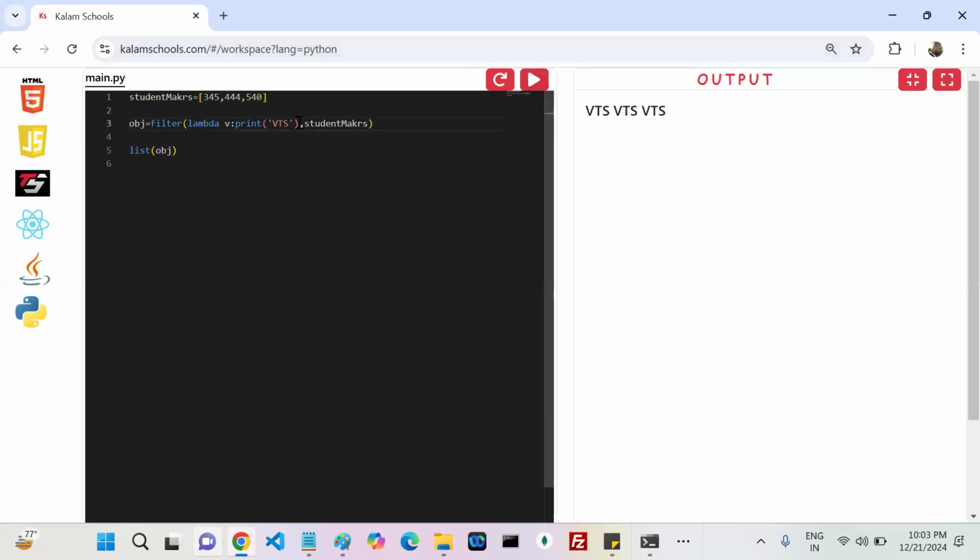Yes, no. Okay, here, what do you want me to do? If my v is greater than 400, only those you can return. Now the list returns me the data. That data I want to print. Now if you observe, you can get 444, 540 or not. Agreed?